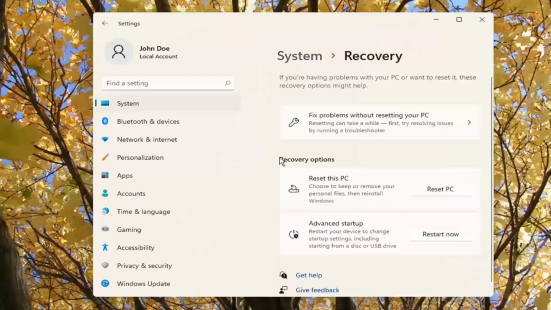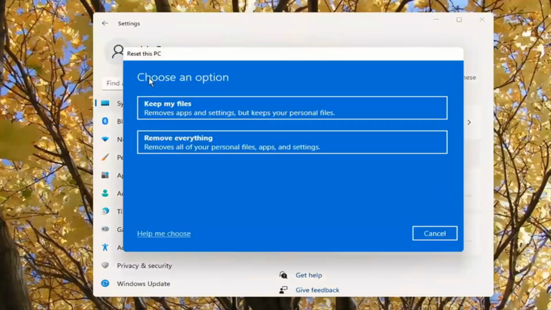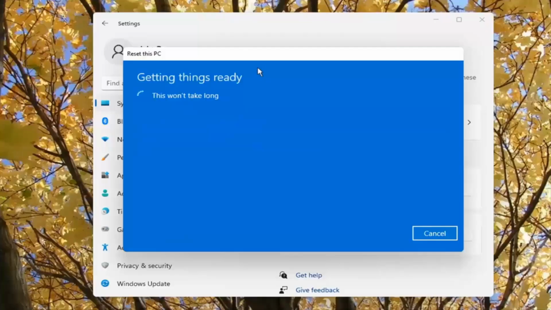We're going to start by going underneath Recovery Options, Reset this PC: choose to keep or remove your personal files, then reinstall Windows. Go ahead and select Reset PC. Underneath Choose an option, Keep my files removes apps and settings but keeps your personal files. Now, like I said, there's no guarantee, but you still want to create a backup, but we are going to select that for today's tutorial here.